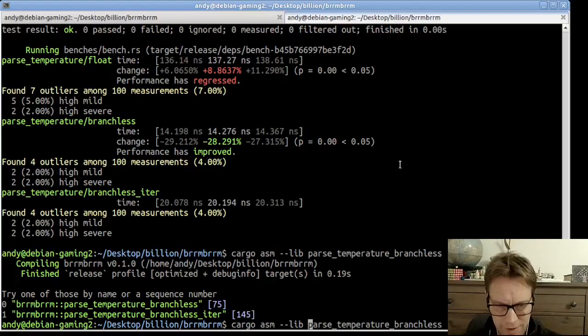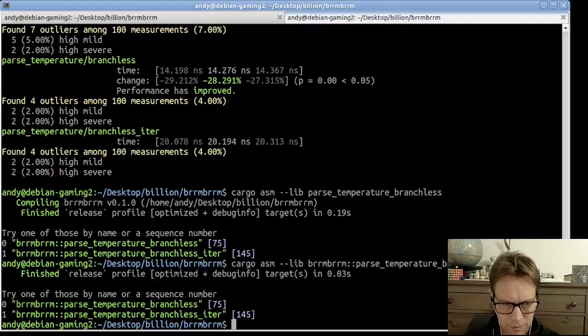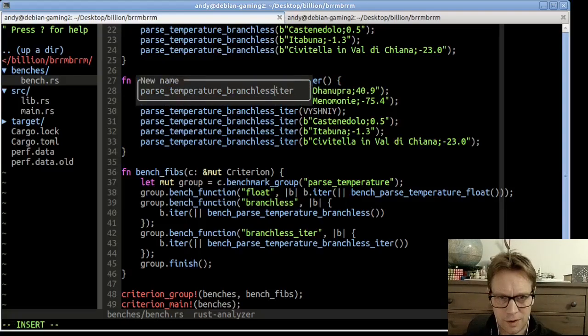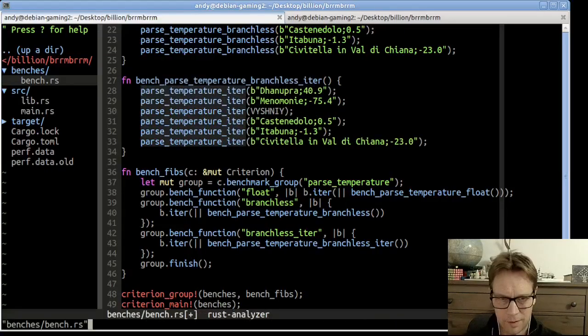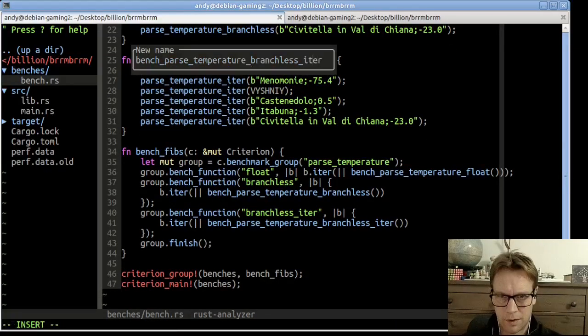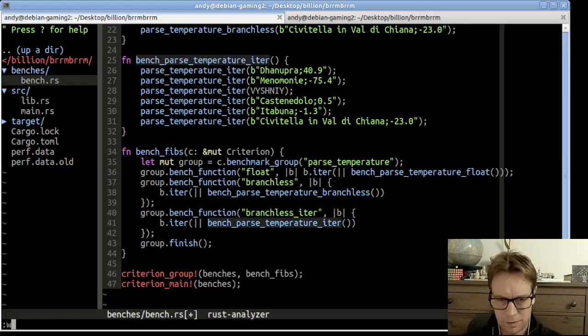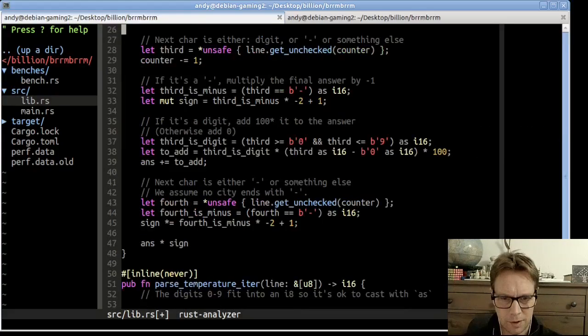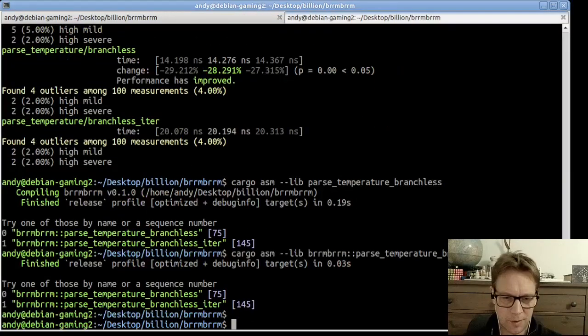It wants us to say exactly which function, for some reason, don't know why. Oh, I guess because of the name. Let's rename it, because right now that's really irritating. So let's rename this function to just iter, even though that's a little bit of a bad name. While we're doing that, let's rename that one as well. So now if we go back, we can see there's a parse temperature branchless, and there's a parse temperature iter, which is kind of attempting to be branchless.